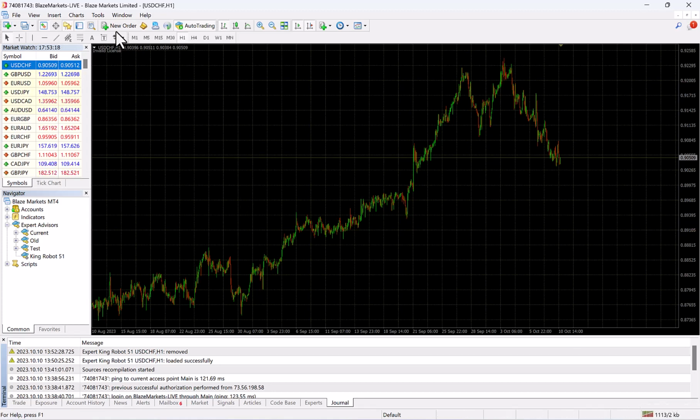If new order at top is gray right here, that means you're logged into investor access, which means the robot's not going to be able to trade. You need to log in with the master password. Some brokers give you a master password and investor password. Don't use the investor password. Only log in with the master. Then you have auto trading right here. This needs to be green and pushed in.